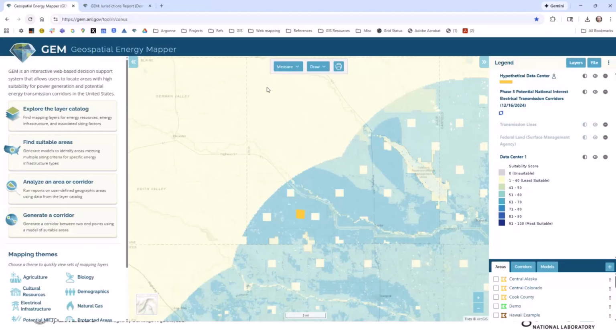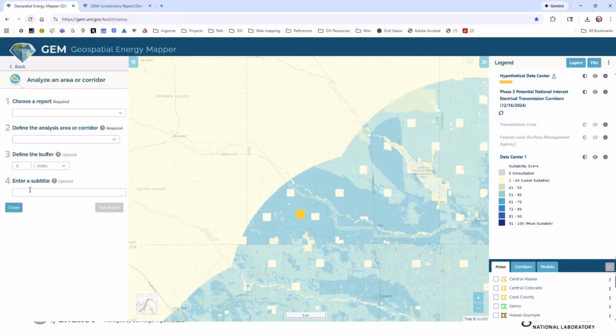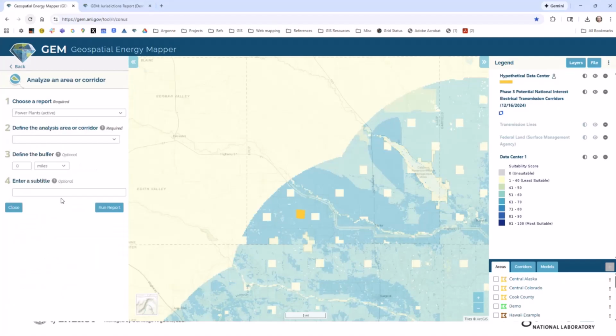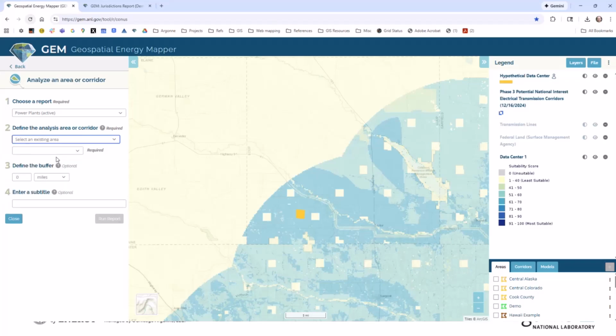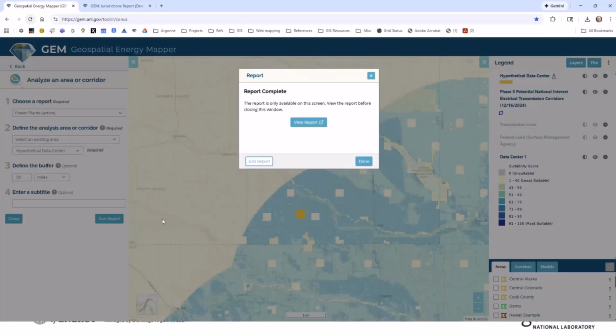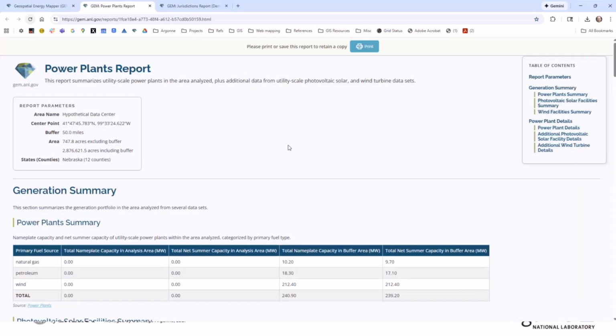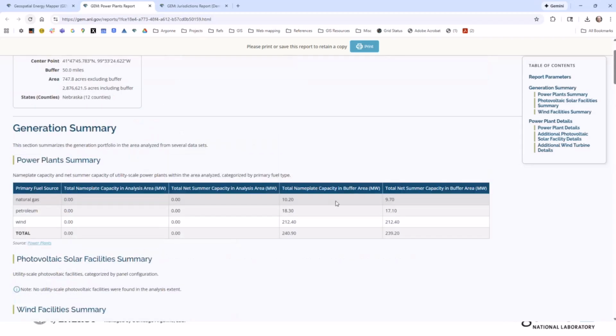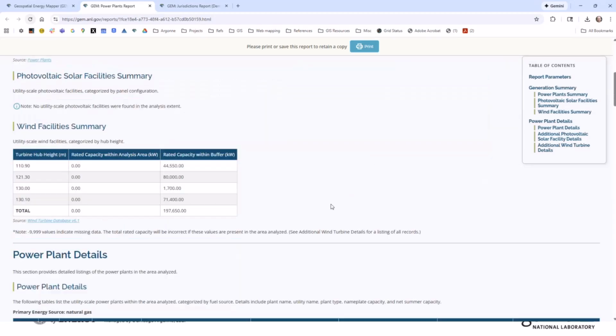Let's learn more about the power plants near it. We can go to choose a report, and there's a power plant report, and I'm going to pick it. Now I'm going to go out pretty far, so 50 miles around this area. I'd like to know what the capacity is in this region, so I'm going to run a report on that. And you can see that we've got a total capacity of about 239 megawatts. Not real, there isn't especially a huge power plant nearby.